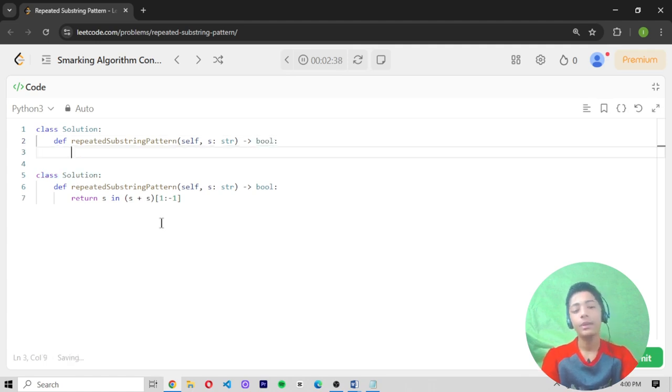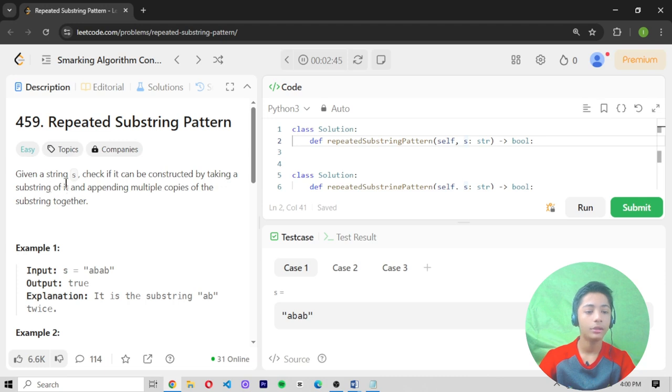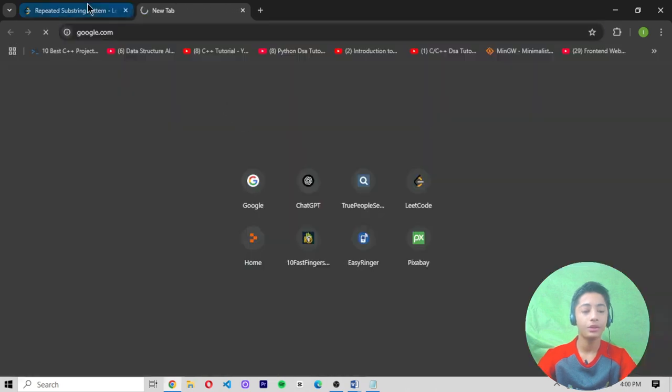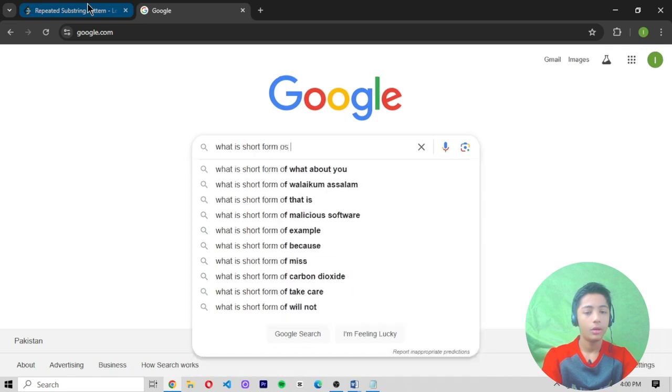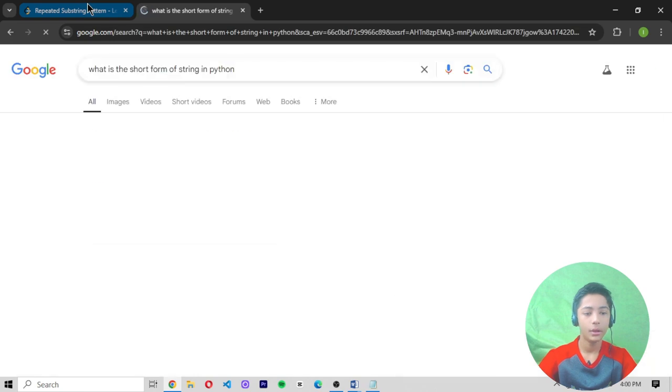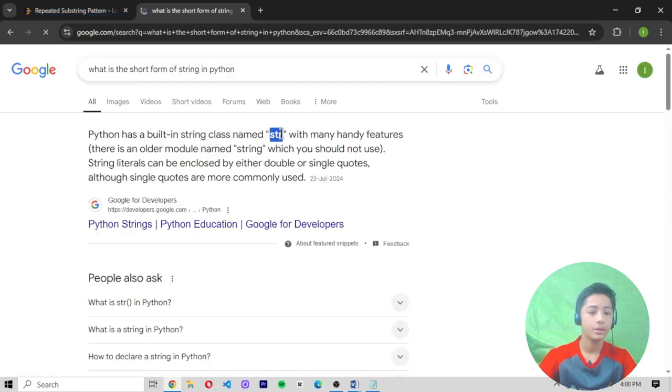Now when we define s here, you may be wondering why. It is because the question gives a string by the name of s, and this question is about strings. You can write str, which is the short form of string in Python.